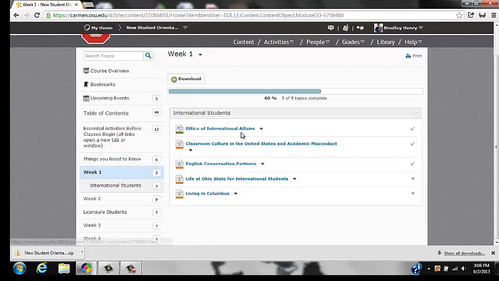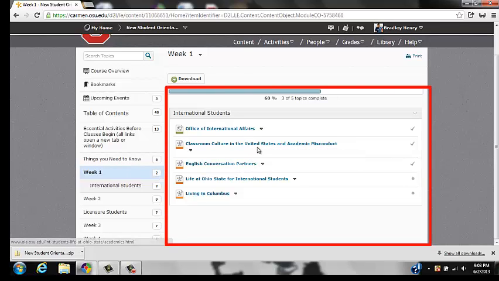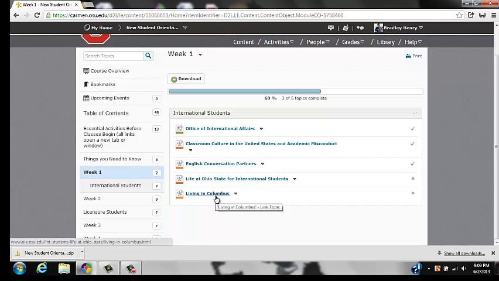Here we see that we have information on the Office of International Affairs. There's classroom culture in the United States and academic misconduct. There's English conversation partners, life at Ohio State for international students, and information on living in Columbus. This is great detail, so if you're new to Columbus, this is a fantastic link.